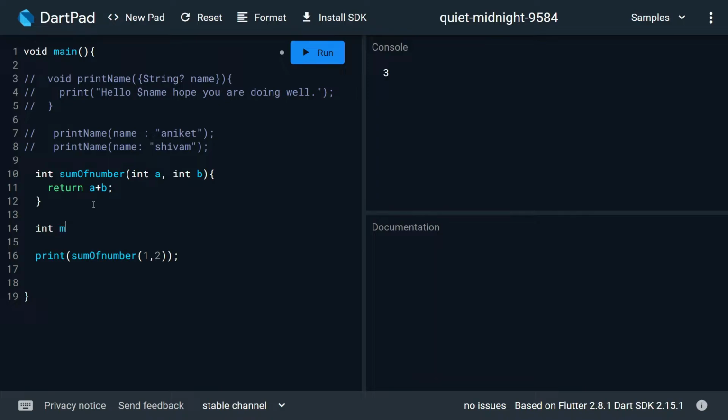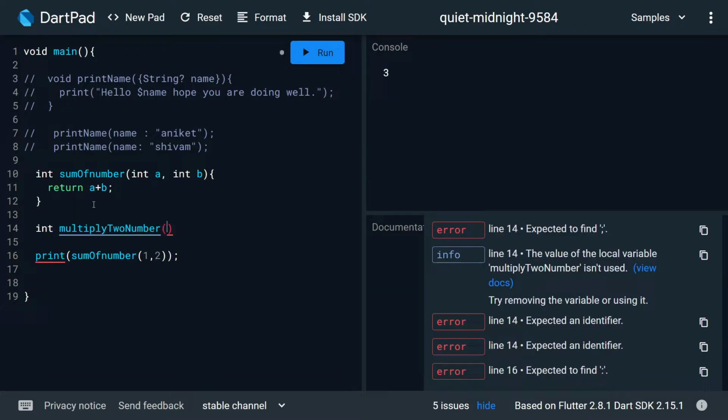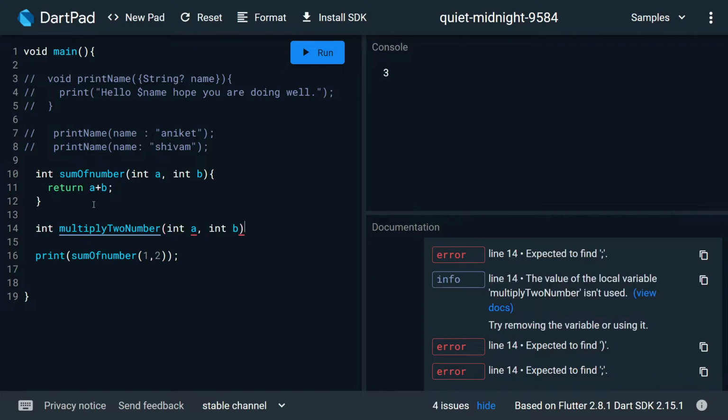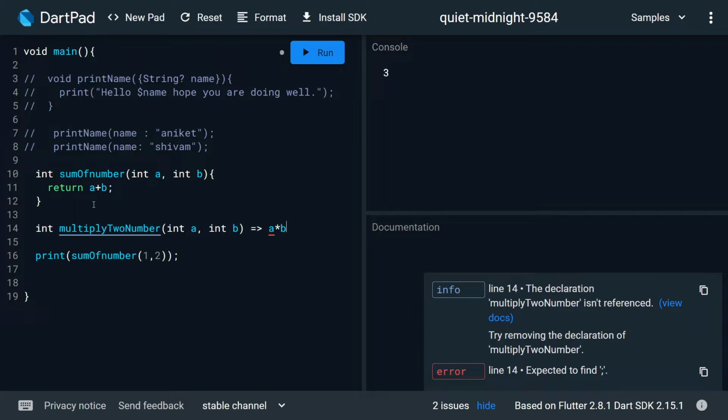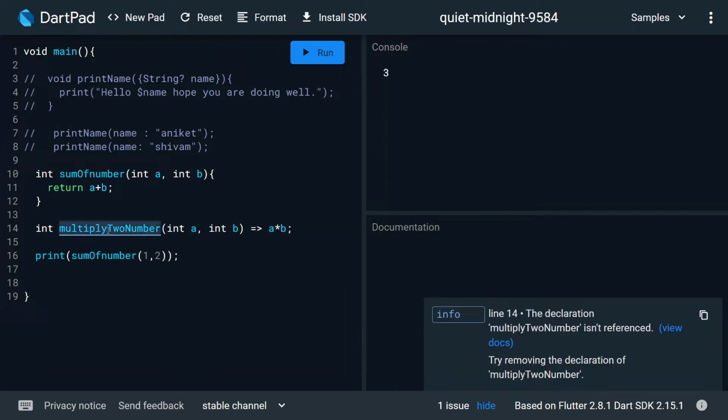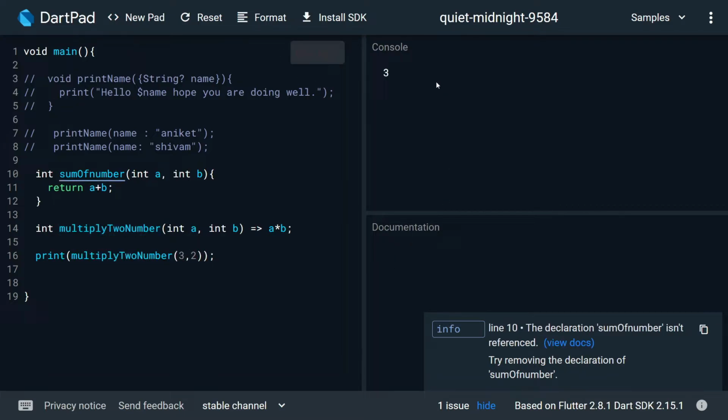Suppose we multiply two numbers, but in this case we are not going to use the braces. Instead we are going to take an argument which is int a, then another argument which is int b, and it is going to return something. But in this case we'll write an arrow, and then type here a into b. Okay, so now when I call this with 3 into 2, and when I run it, you can see that 6 gets printed out in the console.